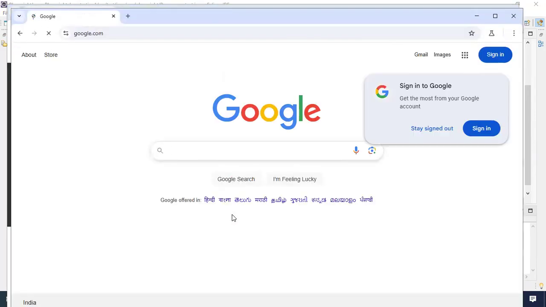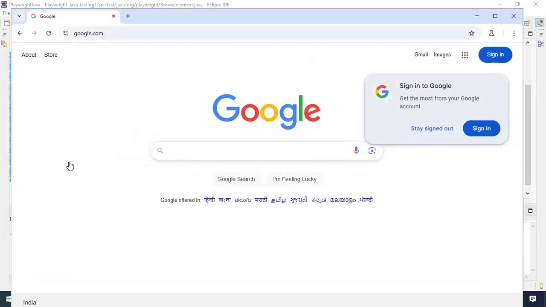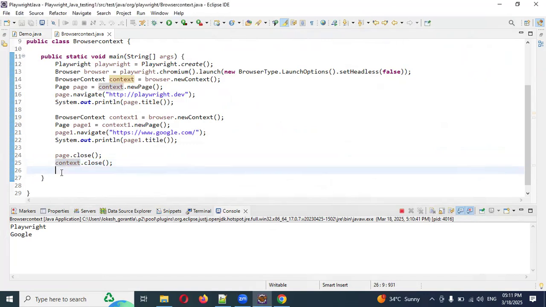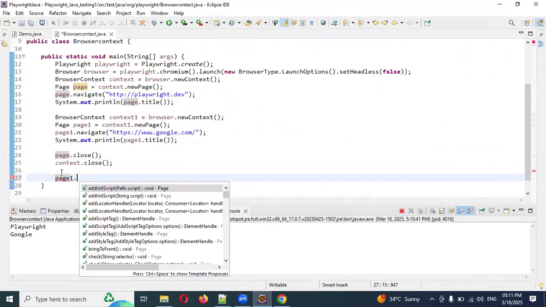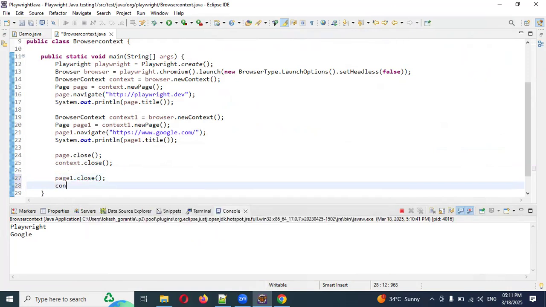See, one browser and second browser, both the browsers are open. Now only one browser is closed and the second browser is waiting, because we did not add closing for the second browser. Because of that, it is still waiting. The execution is completed, but it is waiting to be closed. If you want, you can close that as well: page1.close, context1.close.